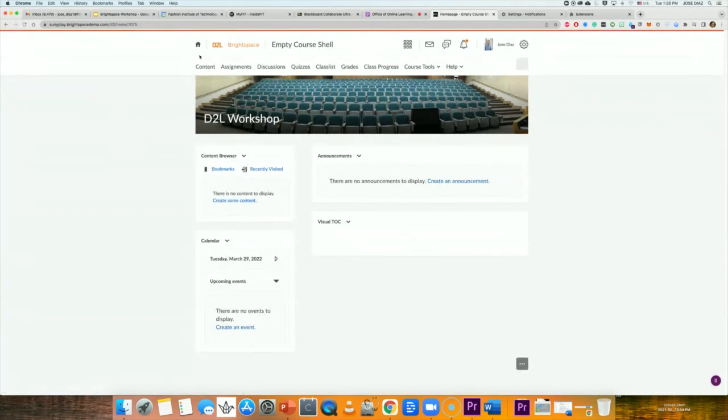Okay, so this is basically the mini bar, right? Now the home button is over here, and the content area will take you to the content area for this particular course. I don't have any materials yet. We're going to build some in a second.